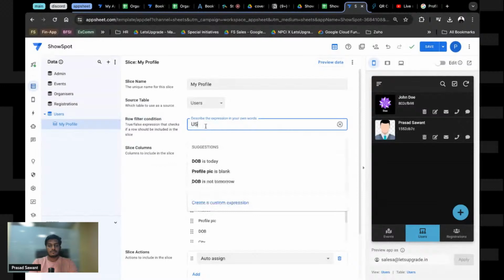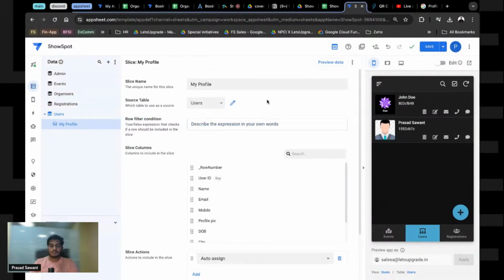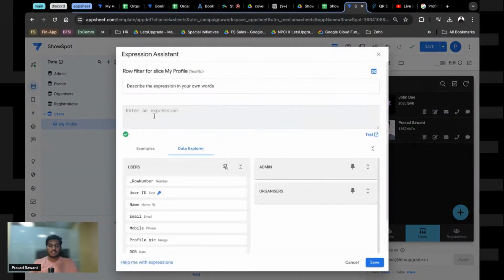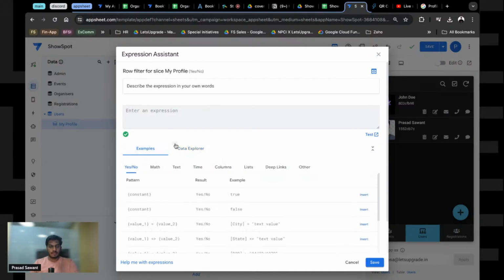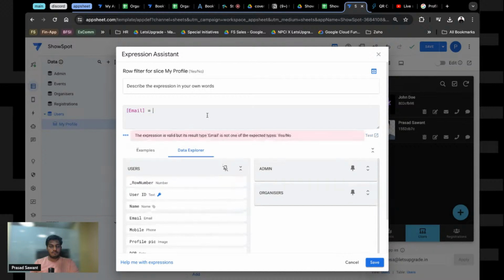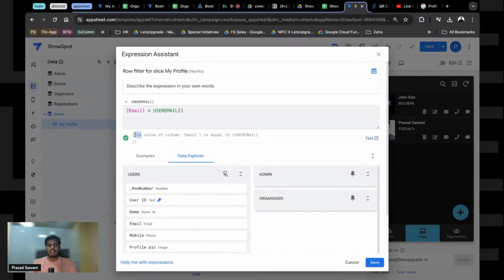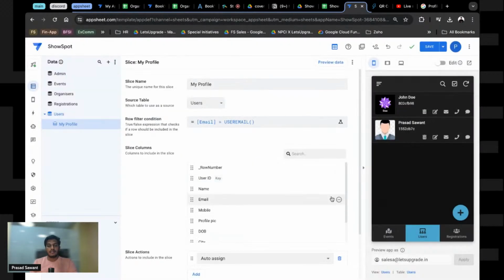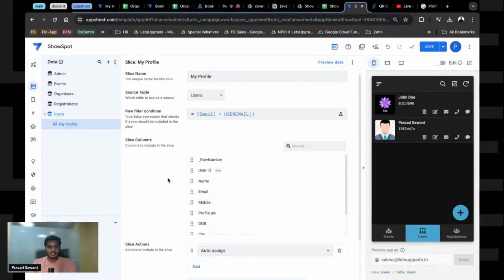So here, what we can do is create a custom expression, and you can just compare the email from this to the user email. Once you do this, it will say the value of column email is equal to the user email. And if you see that there is no change right now, I'll tell you why. Again, you can decide what columns you want from that.